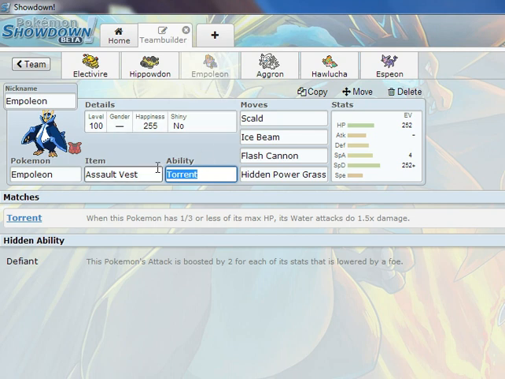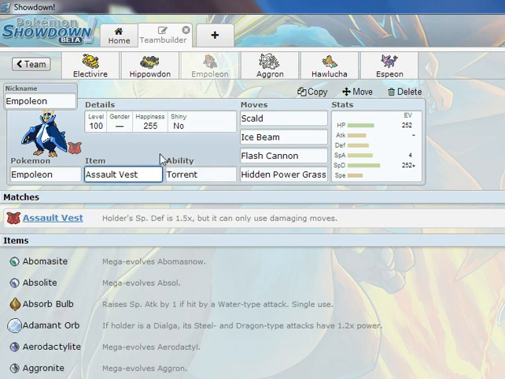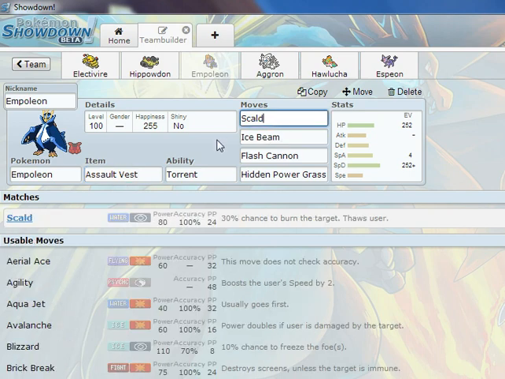Empoleon, like I said, is pretty much going to be the special defense Pokemon. What I went ahead and did is I gave him the Assault Vest, and that's going to boost his special defense by 1.5. And with the Sandstorm, it's going to make it so it's going to be plus 2. Now, that is going to be setting him up without him having to even do anything, so that's pretty much great. And once he's got that set up, he's going to be pretty hard to get past.